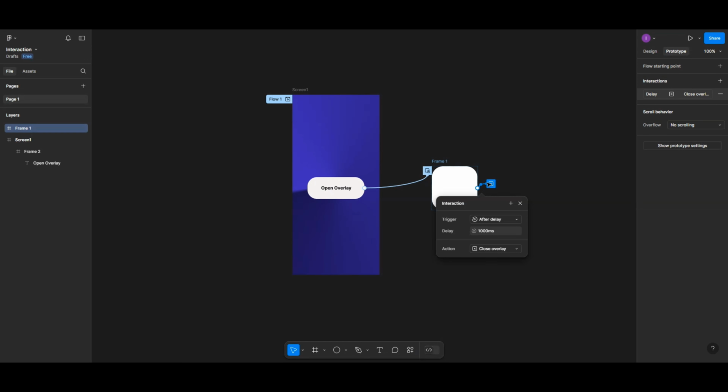Now if you come back here again, click on it and change it to 2000 milliseconds. So go back and restart your prototype. Once I click on open overlay, after some seconds, it also closes.